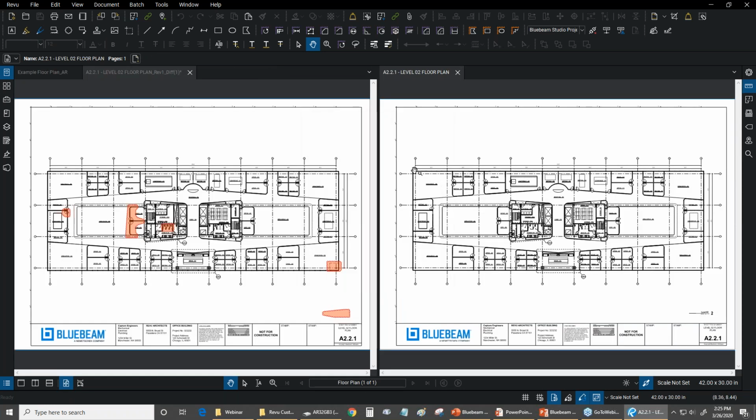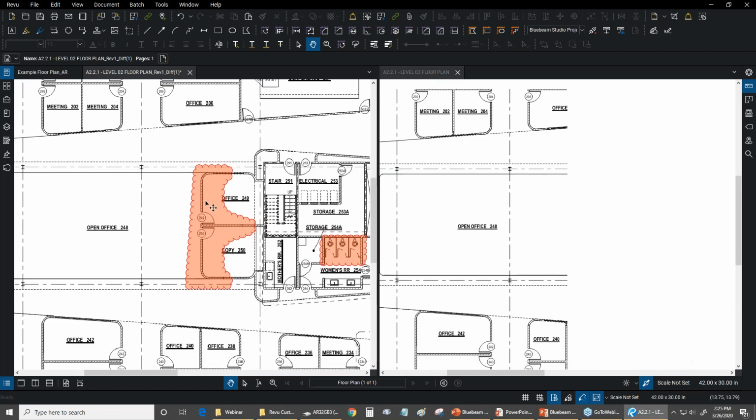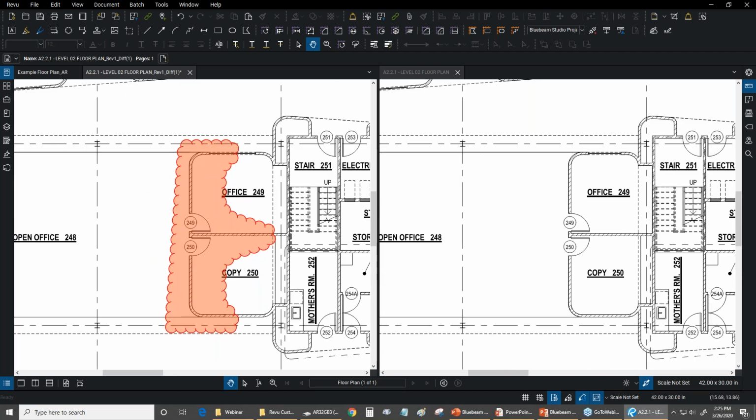So here is our revision comparison. It says underscore DIFF, and I've actually done this before. That's why it has parentheses 1 next to it. So if we zoom in, we can see that we have clouds over certain areas that are telling us that something happened in these areas.